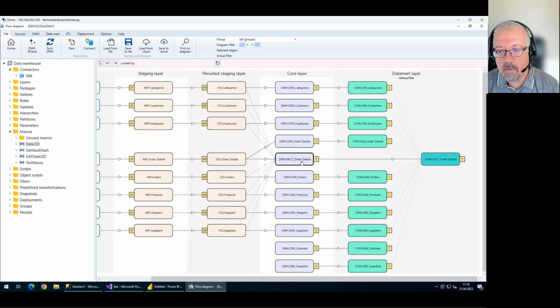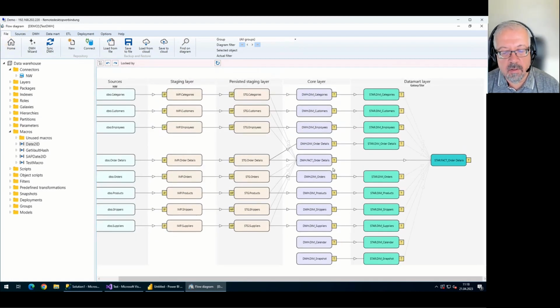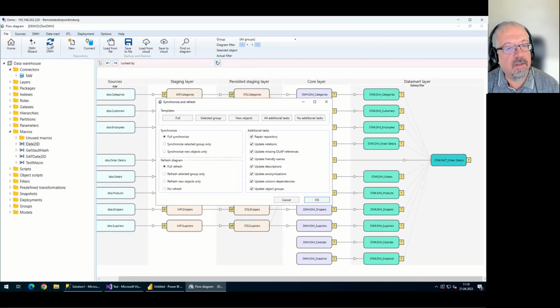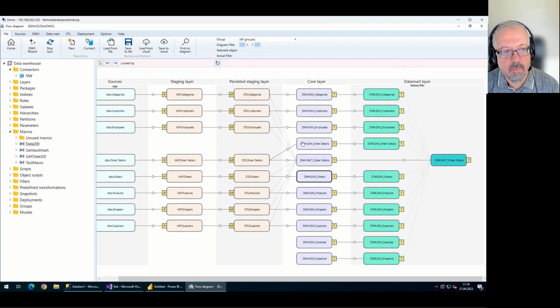Okay, and now my data warehouse is almost completed. I will click on this button, Synchronize DWH. When I click on this button, this model will be materialized, and in my SQL server, the empty database with the structure I created here will be generated. And for example, some checks will be performed during the synchronization.